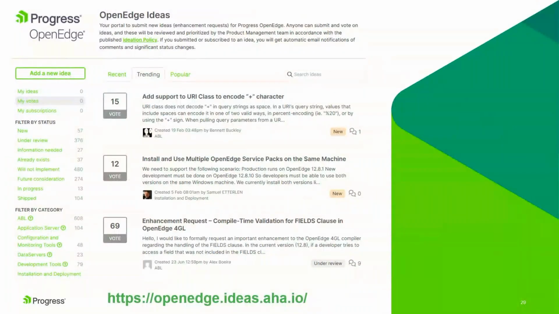First, if you have any feedback, any ideas, or any enhancement requests, you can go to the OpenEdge Ideas portal. The link is at the bottom of the slide, and you can submit new enhancement ideas, vote on existing ideas, and share insights about how you're using OpenEdge. Each of your ideas is reviewed by the product team and can directly influence the future of OpenEdge innovation.